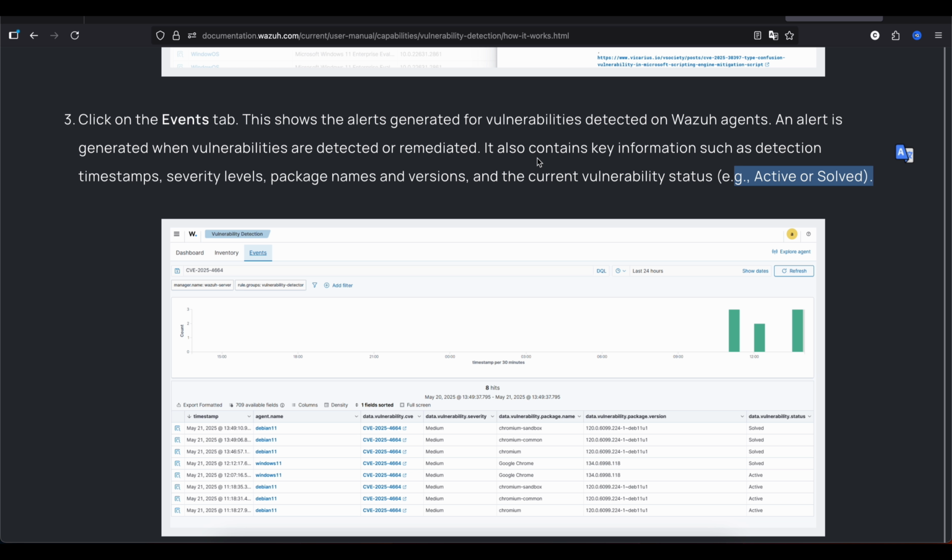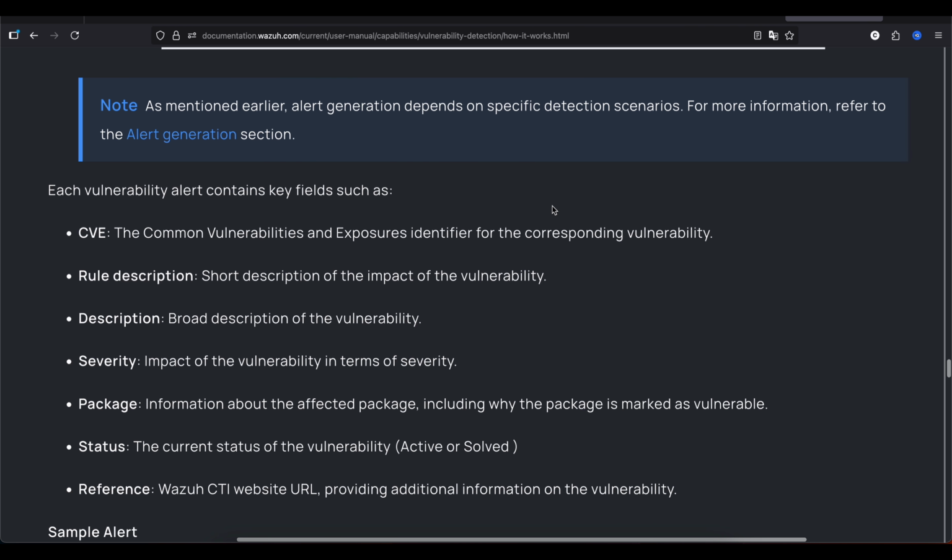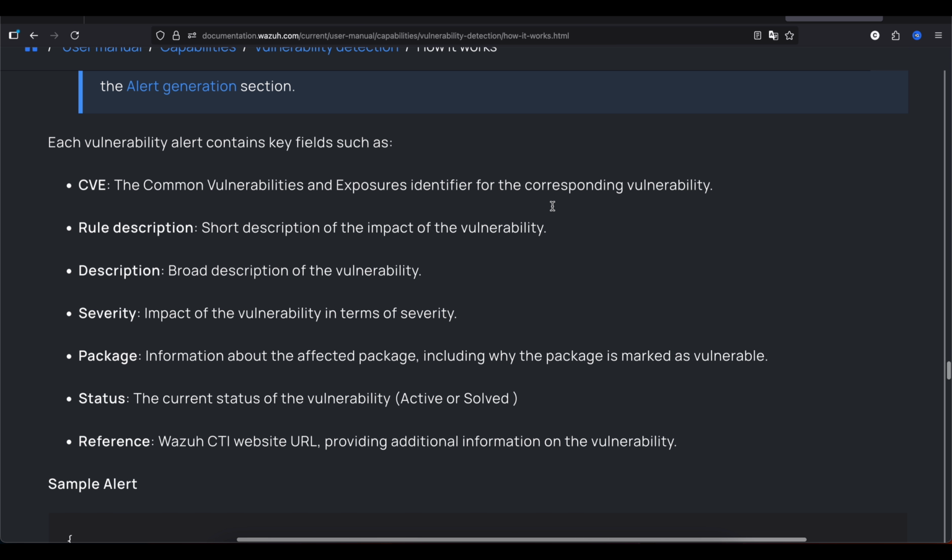Apart from that, other information like detection timestamp, severity levels, and package names and versions, Wazuh will show us by default, but definitely we can customize the columns as per our requirement. This is all about vulnerability detection. So these are some definitions of CVE, description, rule, and package.